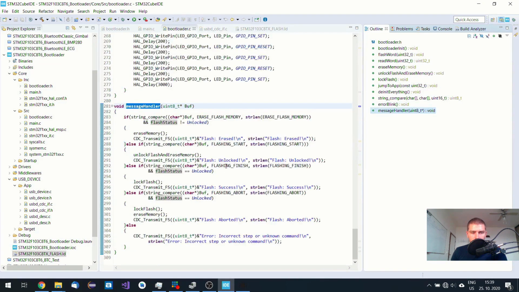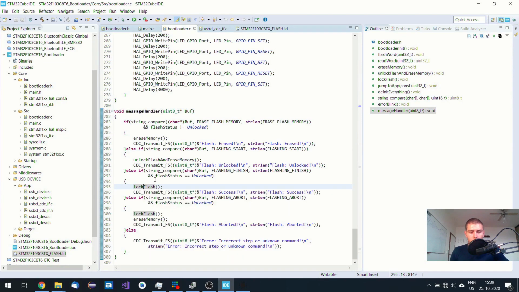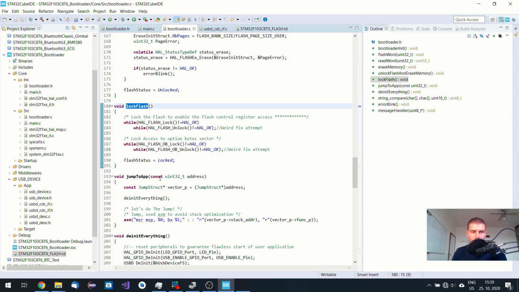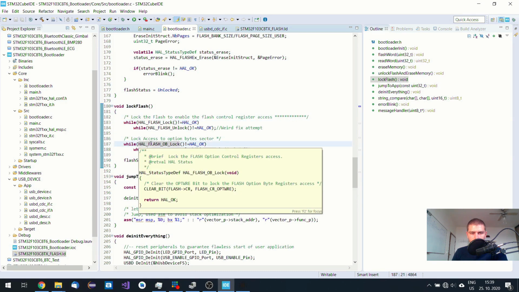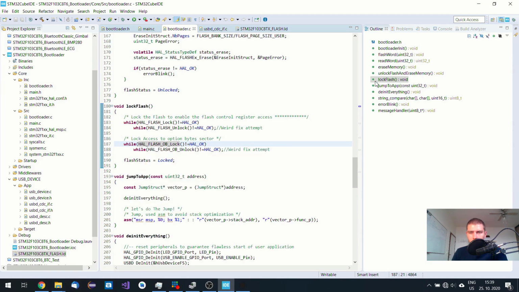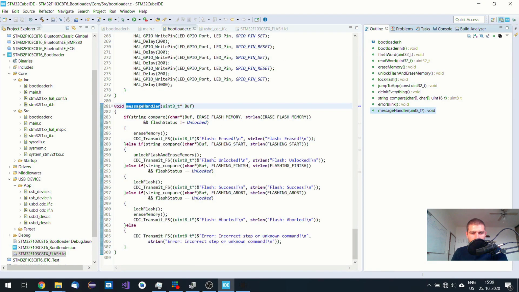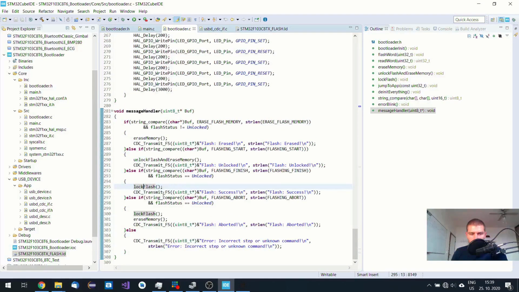And when it comes to locking the flash memory, this is supposed to be called after flashing new firmware. Then I just call these two commands to lock the flash, and this function to lock the option bytes. And when it comes to this abort, I just call these two functions to lock the flash and erase the memory. So that's basically it.